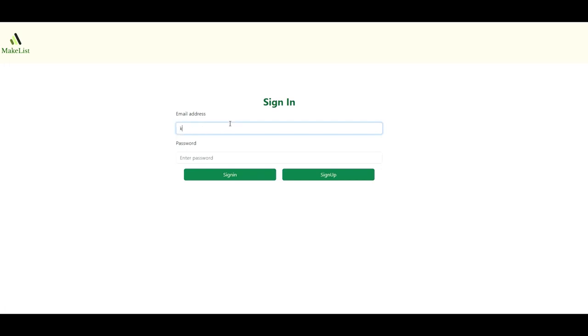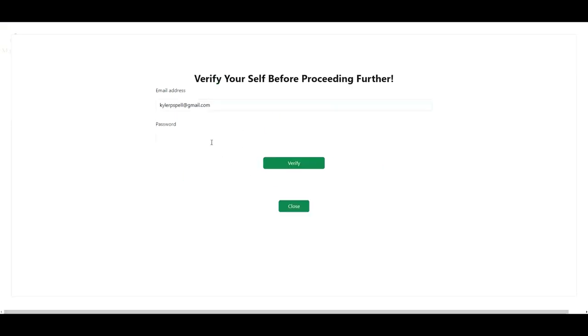Welcome to MakeList. Today I'm going to be demoing the main feature set of MakeList by walking you through an example of how you might use it. I'll first sign in as myself to get started.